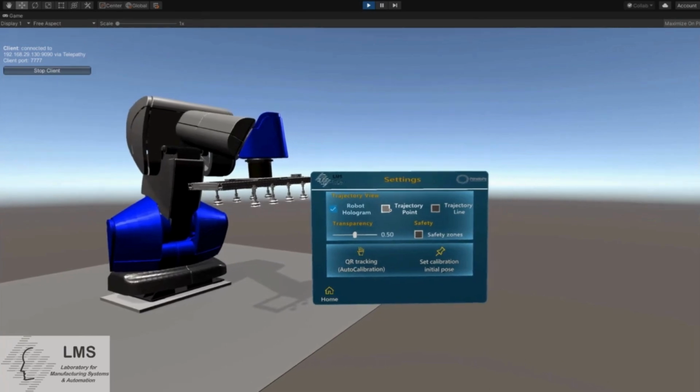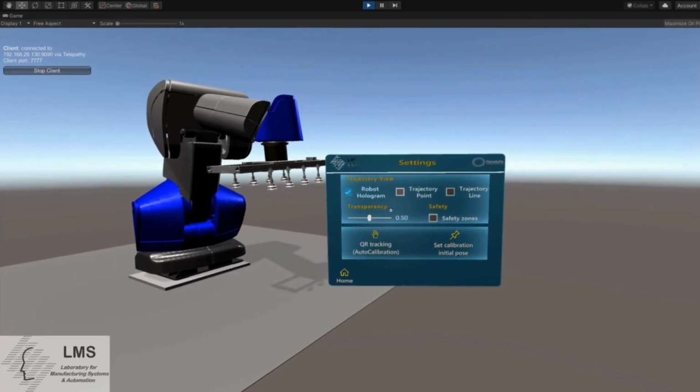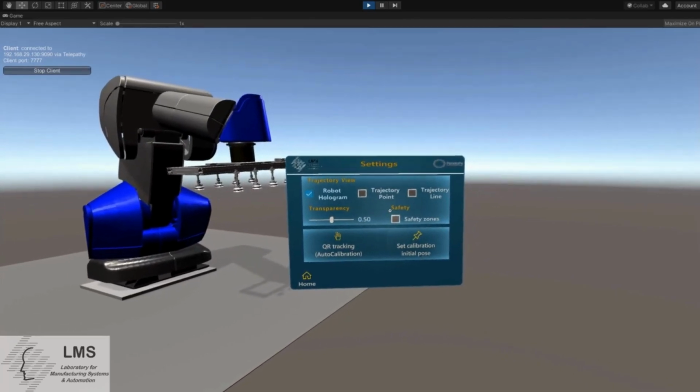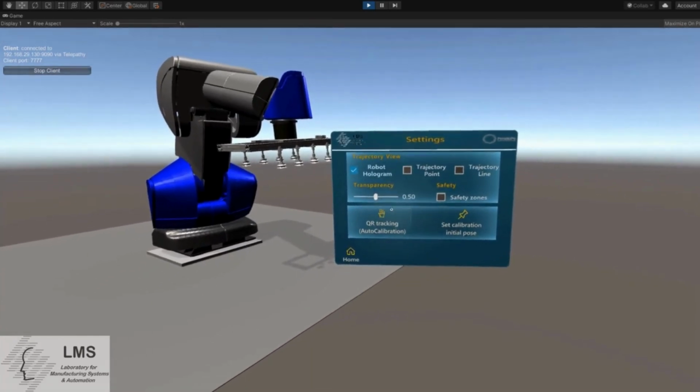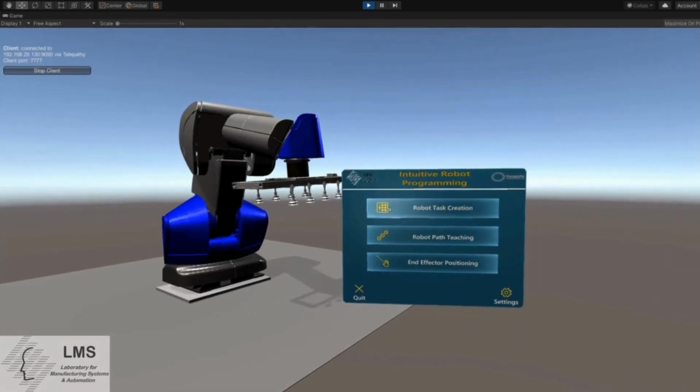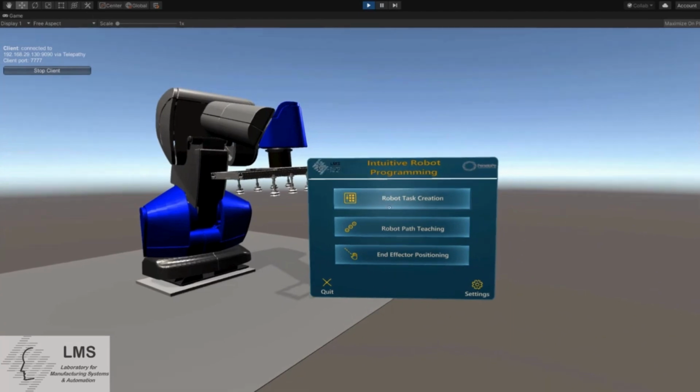We have placed a QR code on the real robot, and when we press this button and scan the QR code, we can place the hologram on the real robot and match the pose with the actual robot. After that, we have 3 choices or menus for robot programming. Let's first talk about the bottom 2.